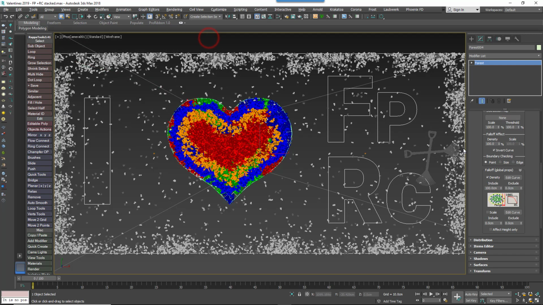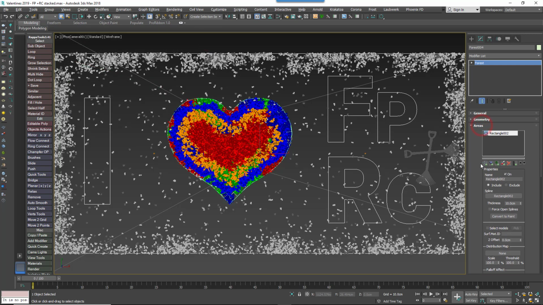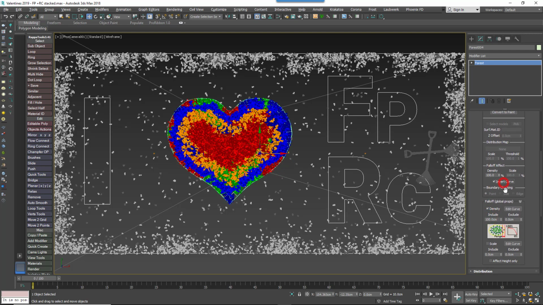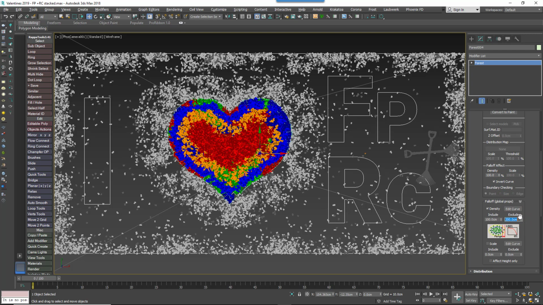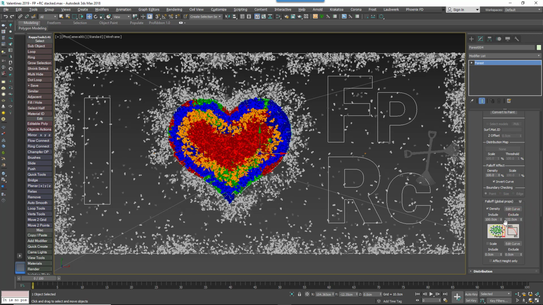You can use this trick with exclude areas too. Just add a new spline area, pick a path from the scene, and set it to exclude. And then turn on invert curve. There's also a separate size control for exclude areas, so you can have different falloff lengths for include and exclude zones. And really, that's all there is to it.